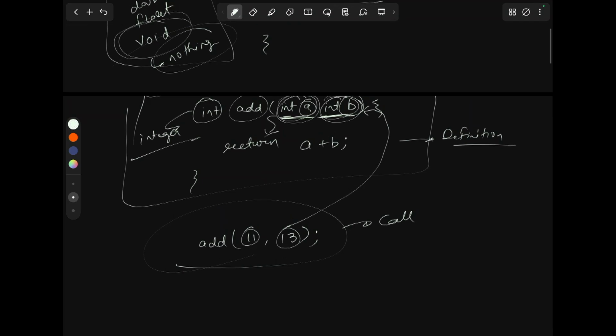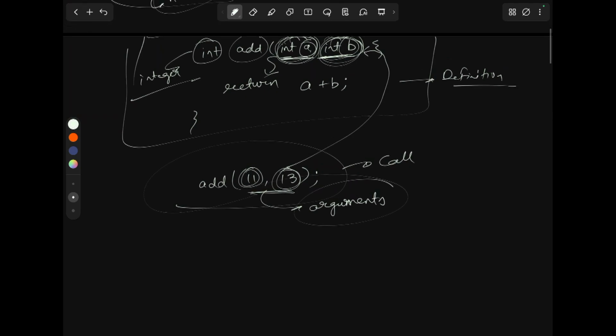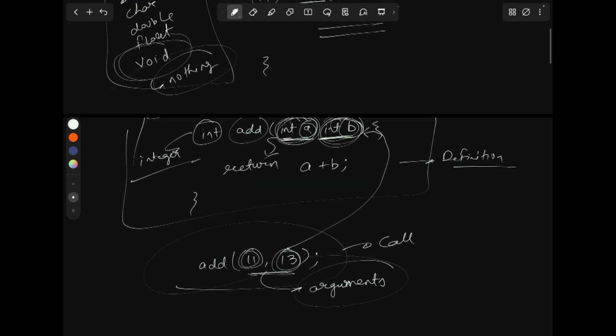Here, when defining a function, these int a and b are called parameters. But whenever we are calling a function and passing the data, these are called arguments. So remember one thing, whenever you are calling a function and passing the data, it's called arguments. When the function takes the data and defines new variables, we call them parameters.